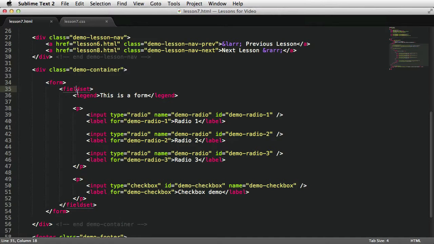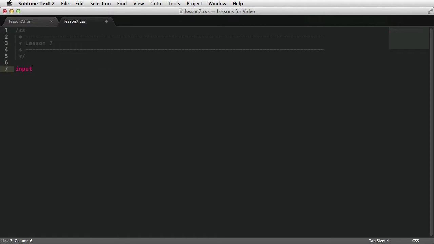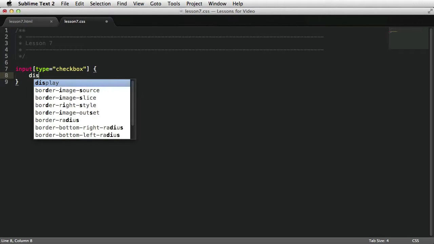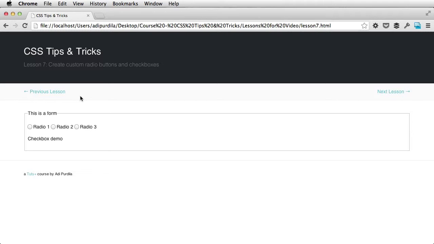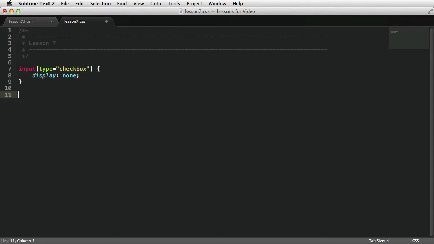So form, field set with a legend, and 2 paragraphs which contain the form elements. This technique is actually very simple. First of all, we've got to target that input type checkbox, and we want to hide it. So we're going to say display none, and this will get rid of the actual checkbox. And we're doing this because we want to create our custom one. Next up, again, input type checkbox plus label before.